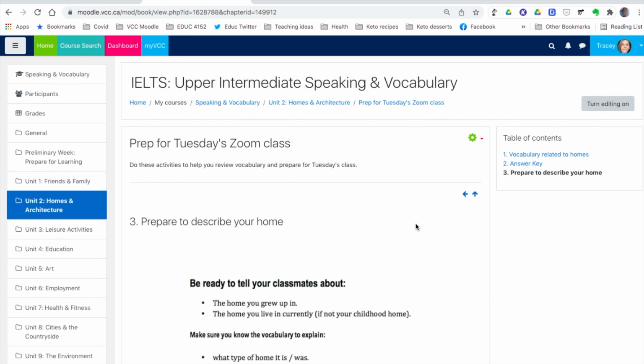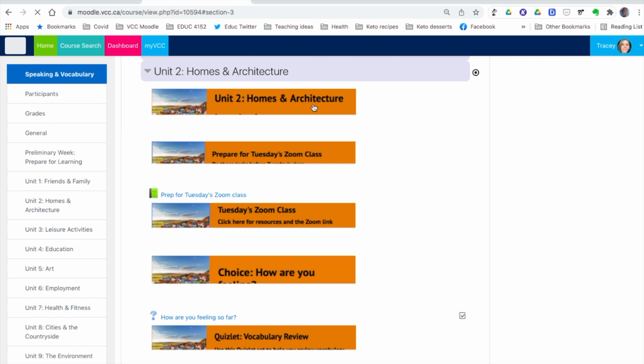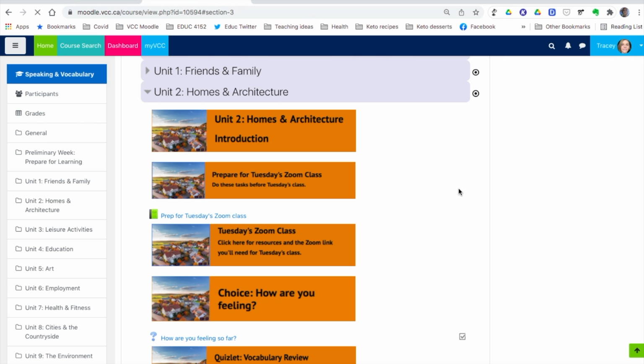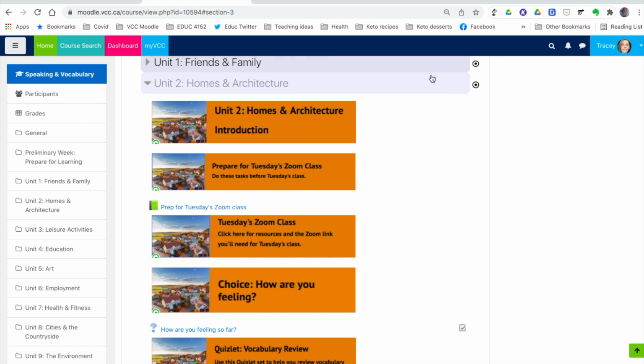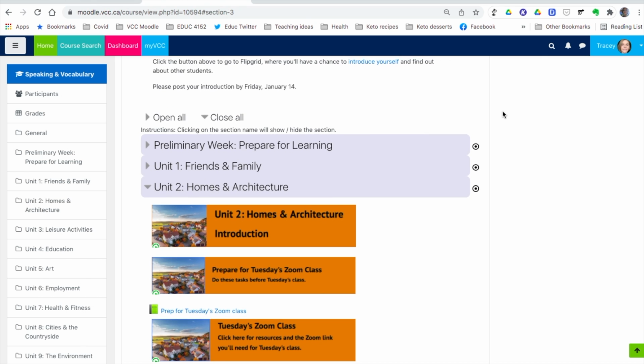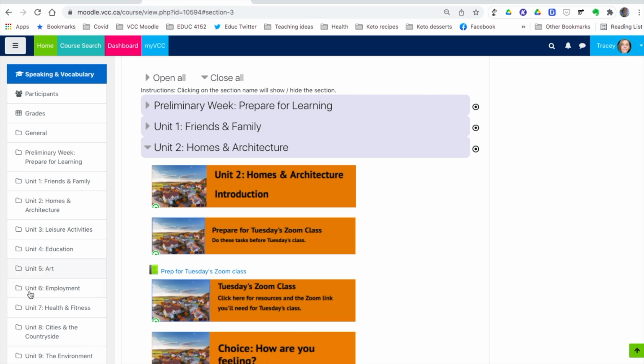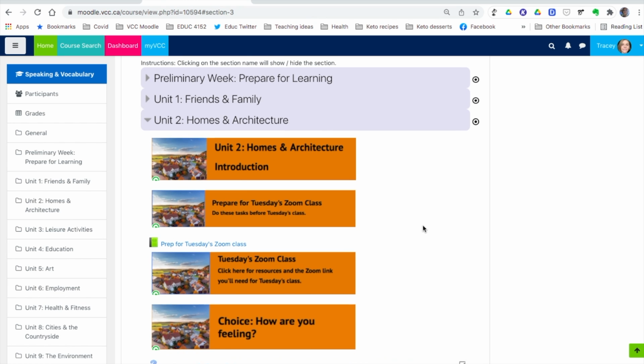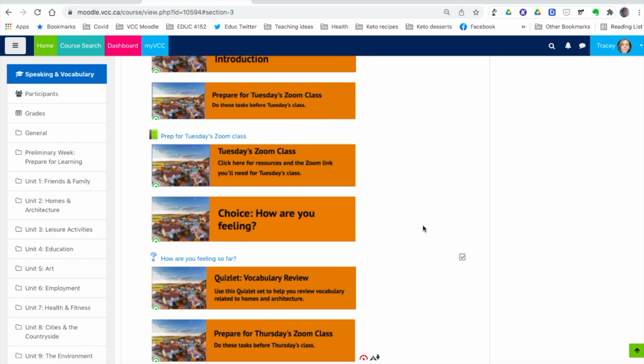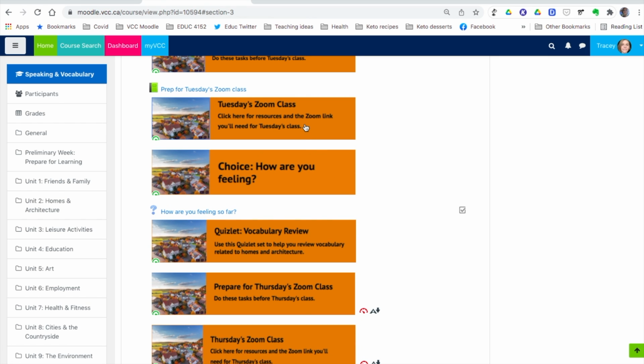So once you have finished that, you can just go back up to the top, click on Unit 2, and it'll take you back to where you were before. So there's navigation at the top of the page here, and also on the left-hand side. When you get to Tuesday, the link for the meeting will be here, along with resources that you need to open for the class.